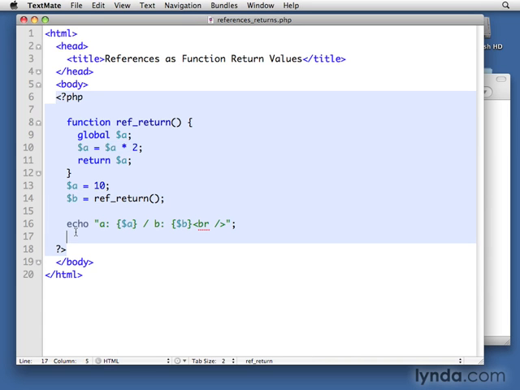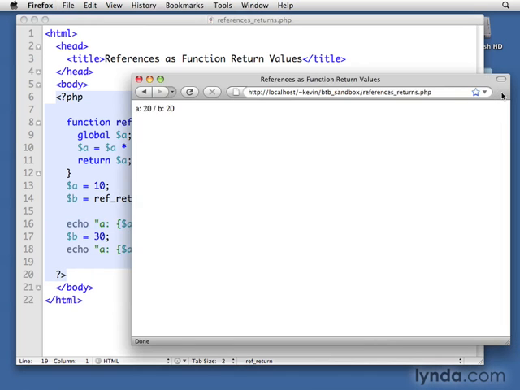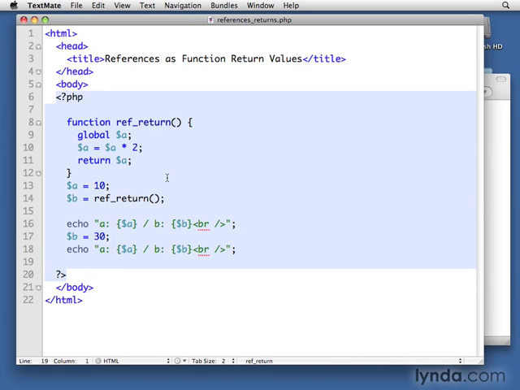Fair enough. But now notice what happens if we say, well, B is equal to 30. Let's take that same line, and let's test that out. Now, B equals 30 and A equals 20, right? We're not using any kinds of references. So B is just a separate variable. And when we change its value, it doesn't affect A, right? Because we're not using any references.